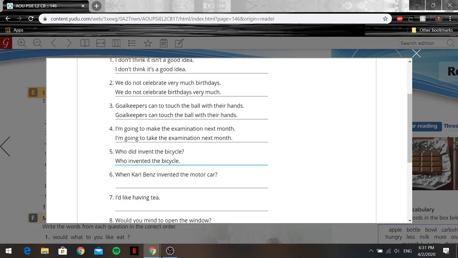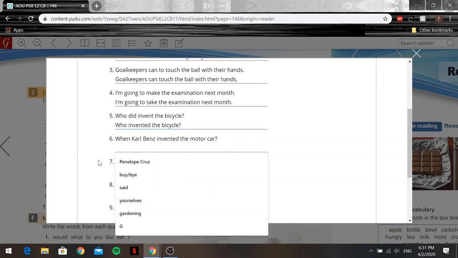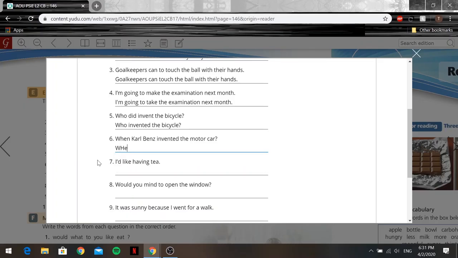Question mark. Who invented the bicycle? When Carl Benz invented the motor car. This doesn't make sense, so we'll say when did Carl Benz invent the motor car? And question mark. Okay, so when did Carl Benz invent the motor car? I'd like having tea. Instead, we'll say I'd like to have tea.